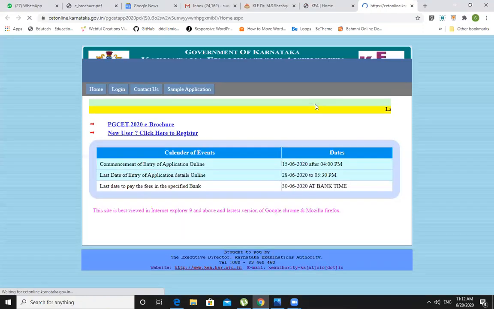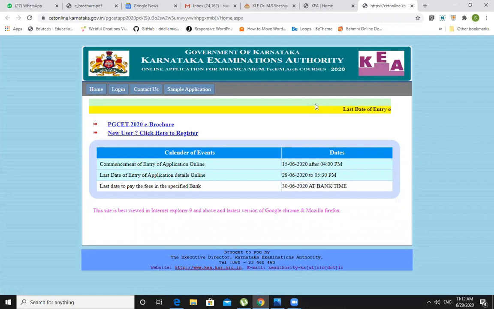Once you click it, it will open a home page which has 4 tabs like home, login, contact us, and sample application. And also you can see PGCET brochure is available on this website. You can use that one while filling up the exam application form. And you can see that exam application form is already started. That is from 15th June, and the last date is 28th June evening 5:30 p.m.